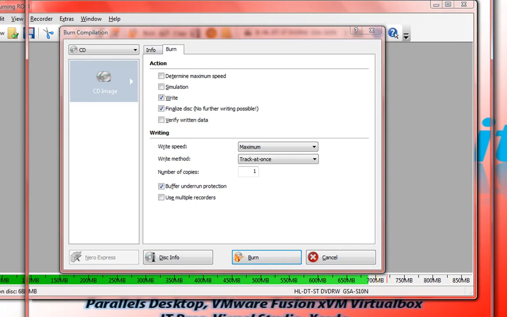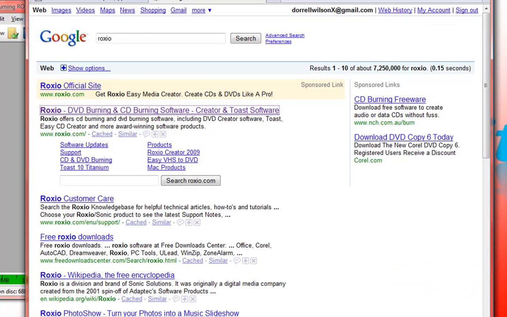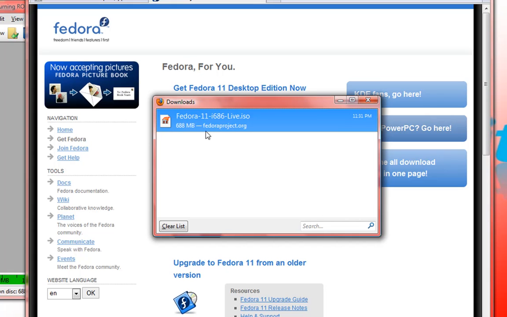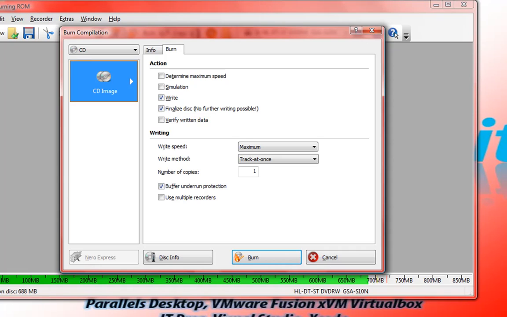And I have downloaded this from Fedora. I have downloaded the Fedora 11 operating system live ISO file. And the ISO file contains all the components for the operating system, including the bootstrapper and all those other features or things that a computer needs to boot into an operating system. So I have Nero. You can use any other type of disk programming you want, but for this I'm going to use Nero.